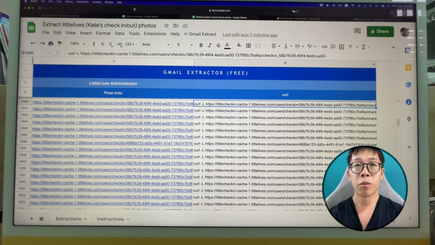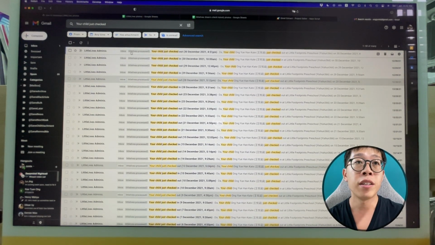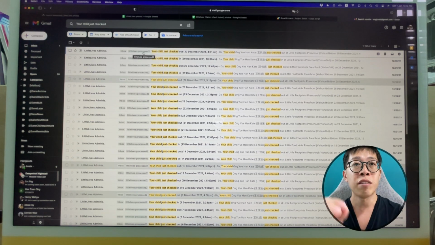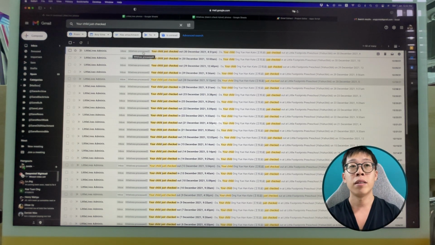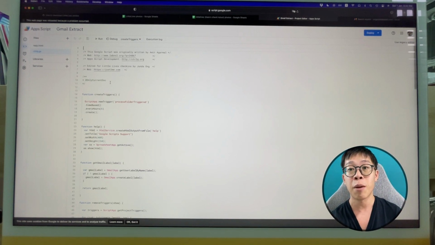Okay, the script has stopped running. But to confirm that it has already extracted everything, it's better to go to your Gmail and search for those LittleLives emails. Make sure that there is this tag called LittleLives processed. When an email is tagged with this LittleLives processed tag, that means that email has been processed and the URL has been extracted into the sheet. So make sure that the latest email is tagged, because this script can run, I think, for a few hundred emails, because running these scripts takes time and there's a time limit.